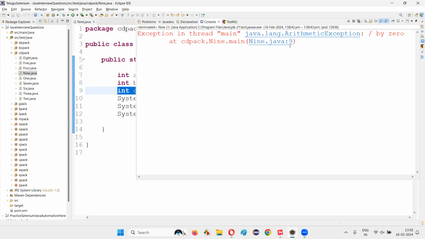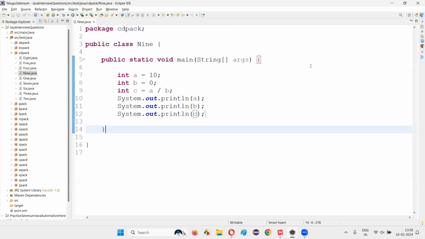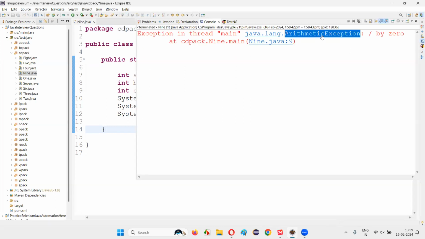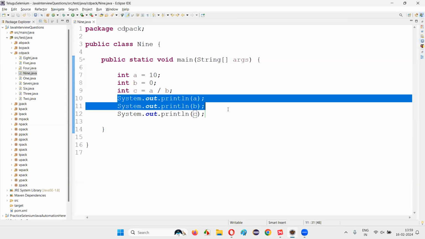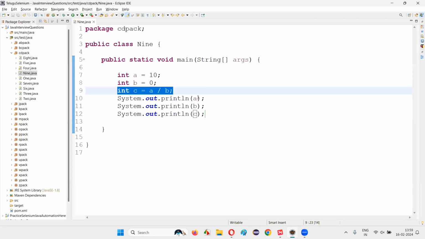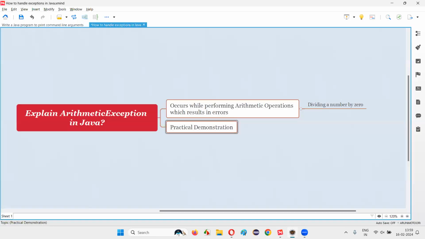In line 9 only, we got a runtime error or exception known as arithmetic exception. This has been caused by the arithmetic operation where you are trying to divide a number by 0. Okay, this is the best example for arithmetic exception. And what happens in Java when you get an exception? The remaining lines after the exception will not be executed, guys.